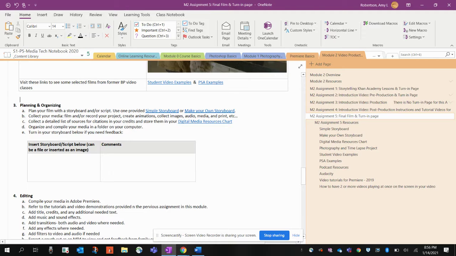Planning and organizing. Please plan your film with a storyboard and script. Use one provided or make your own. Collect your media, music, images, video. Then collect a detailed list of sources for citations in your credits, and you can store them in the digital media resources chart. This one is not going to be required, but it sure is handy.